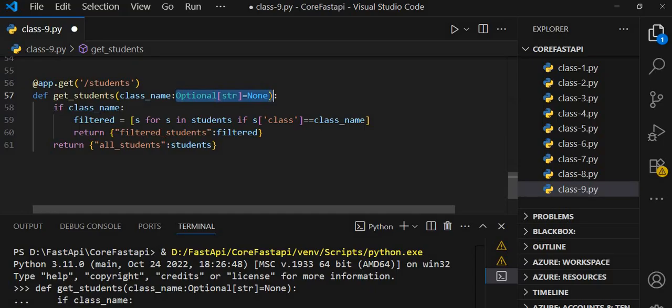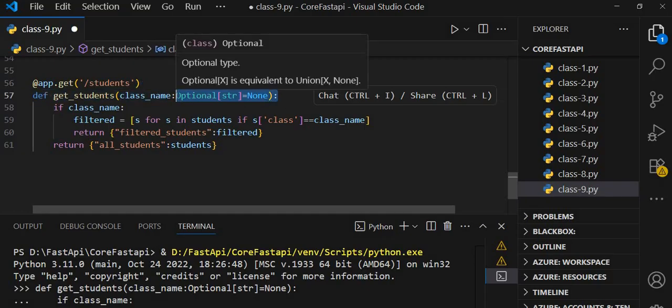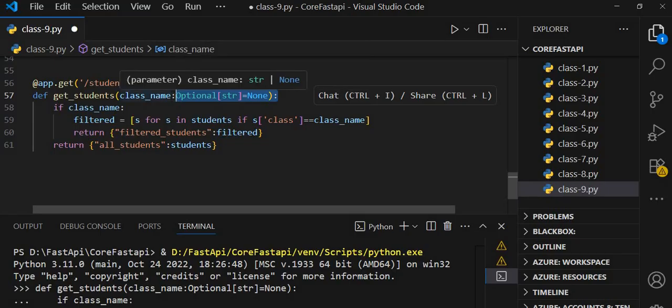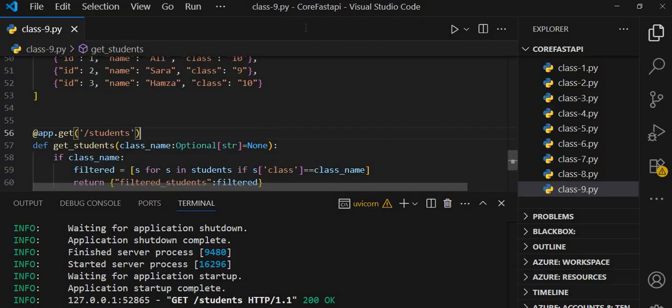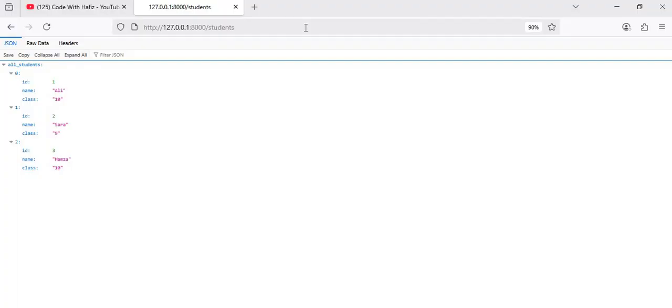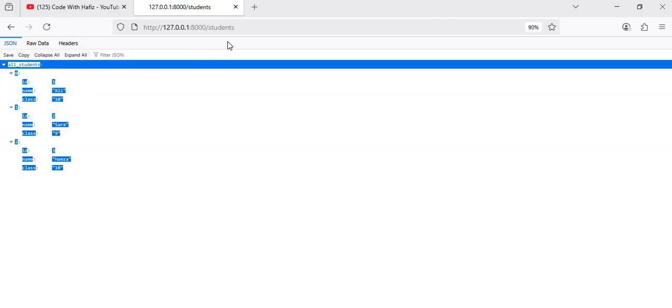What is happening here, if we use optional and we define the data type for this query parameter as string, and the default value is None. So to make a query parameter optional, we use optional, and the query parameter data type is class name. If class is given, it filters by class. If not, it returns all students. Save the code. First to check without class name. I execute this and I am getting all students data without class name.